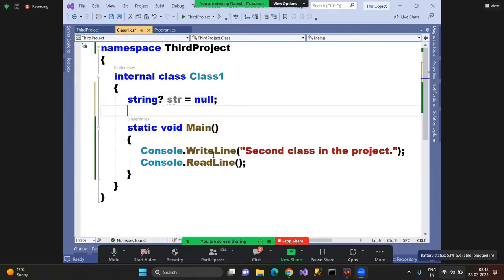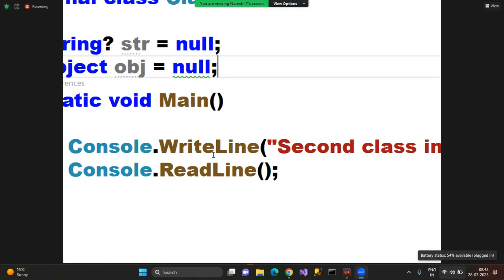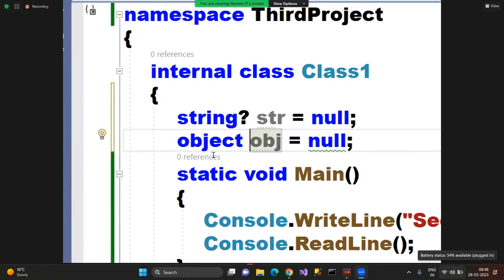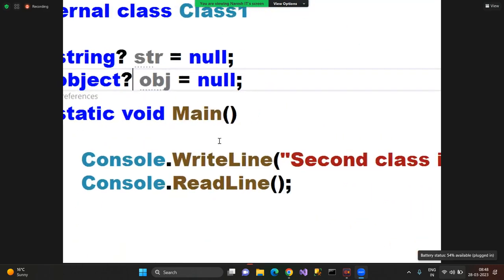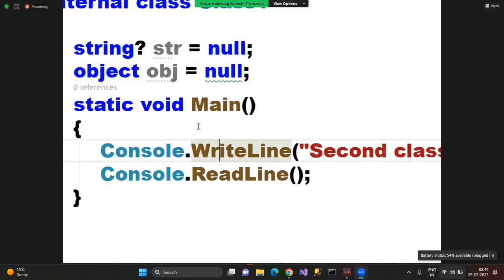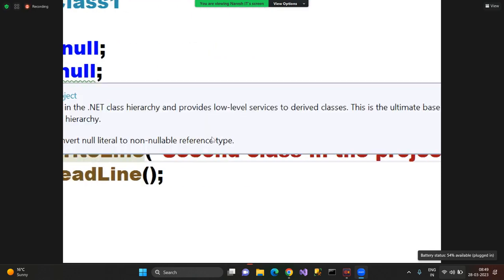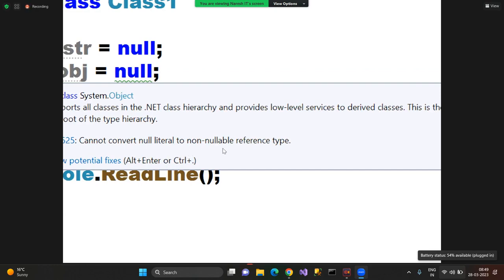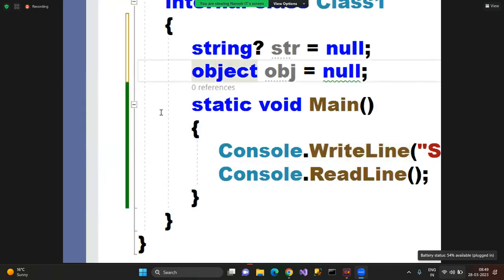Same. Warning. Oh, I did not tell you. Green line indicates warning. Red line indicates error. Am I clear? Now what do you want? Green line means warning. Well, same warning. Cannot convert into non-nullable. How to declare? Question mark.